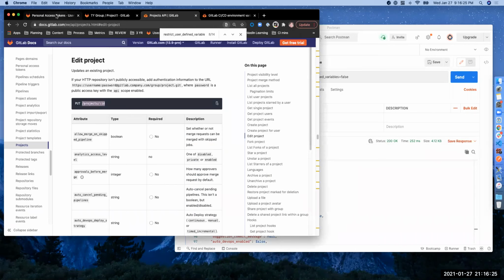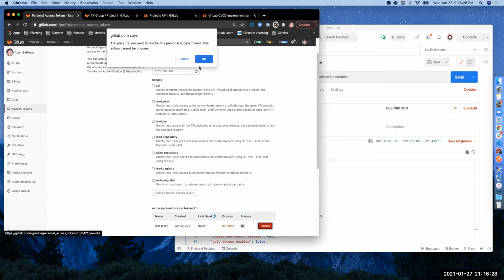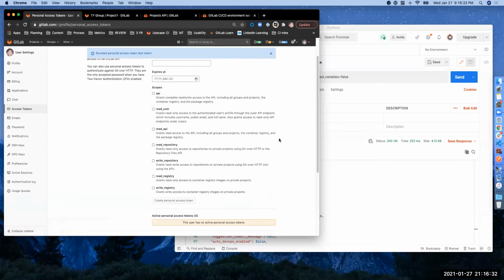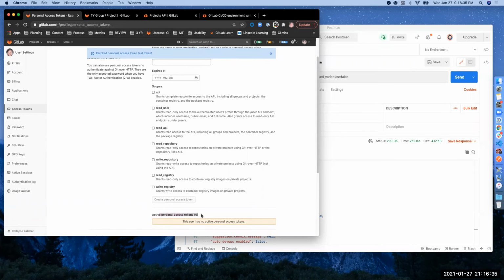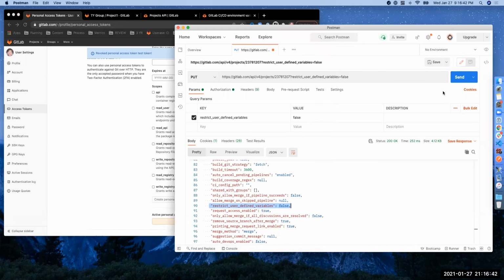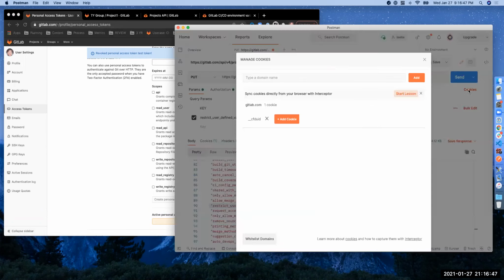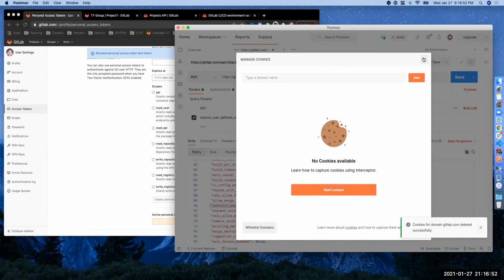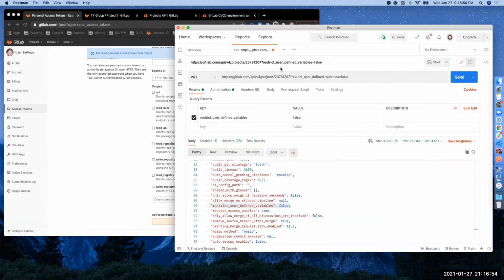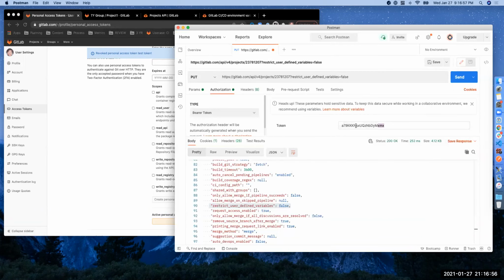And then one thing, I'm going to revoke this token that I just created, and I scroll down to confirm that active personal tokens are zero. This user has no access to a personal access token. Another thing you can do if you're concerned about the security of your token is you can, in Postman, go to cookies and delete everything related to the GitLab.com domain. And you can also clear out this field and close the tab.